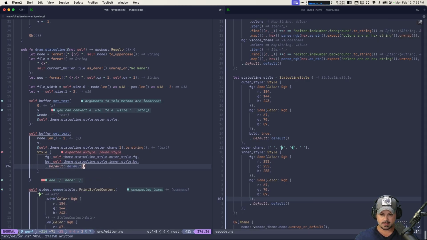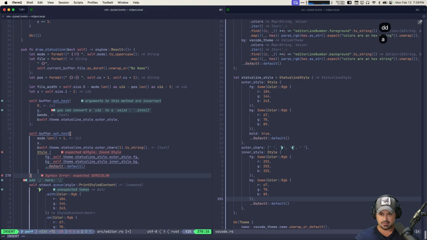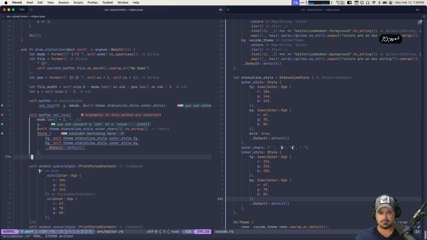And basically this is because we need to revert this. And this is going to go into the inner line. So you can see that the background here has to be the background of the inner line. That's why I'm doing this inversion. Okay, I think that's reasonable. There we go. Let's borrow.